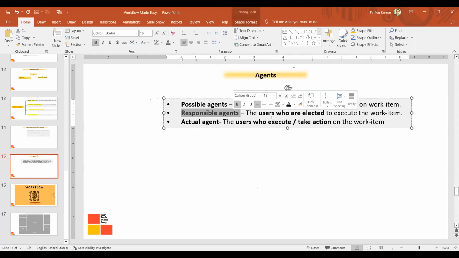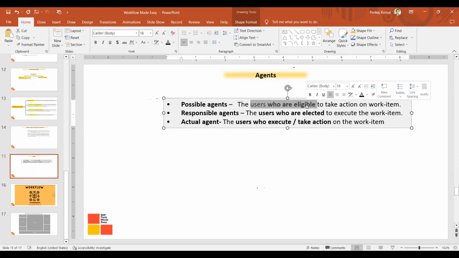Responsible agents means the users who are selected to execute the work item. See, some are eligible. For example, in your office, let's suppose 5 people are eligible for achieving the super performer star award, but out of the 5, only 2 are chosen, 2 are elected for receiving that particular award. So the ones who are elected are known here as the responsible agents. These are the possible agents who are eligible for executing the work item. And the one who actually takes the action on the work item is known as the actual agent.